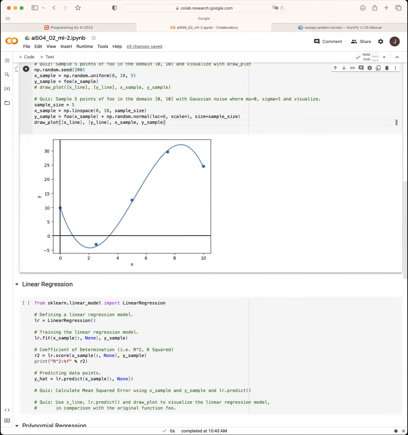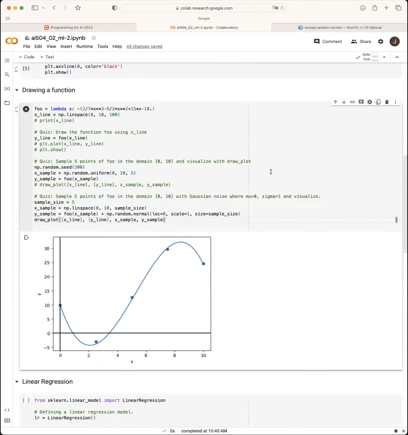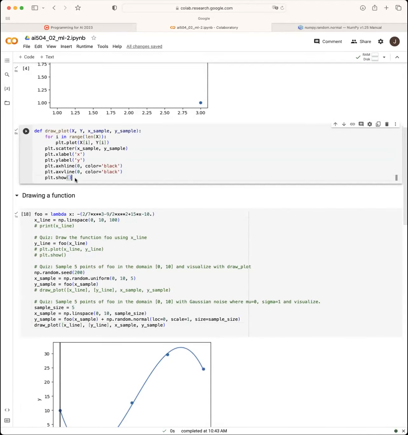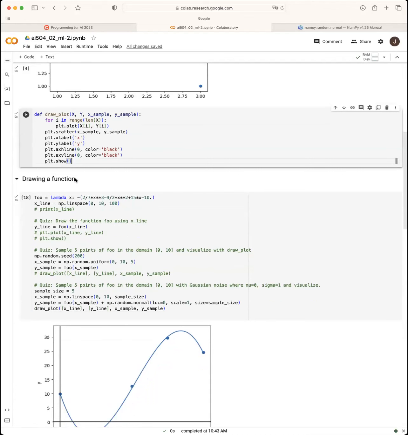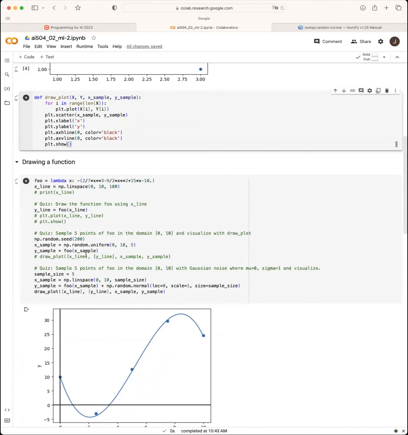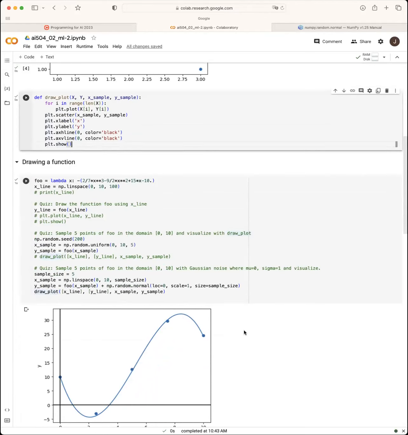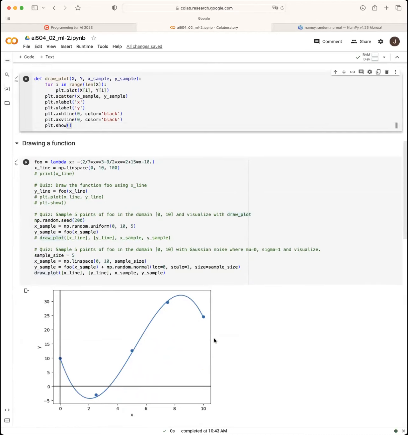Do you guys have any questions? I'm seeing a lot of comments on codes. Raw plot with code. Oh, it actually shows the plot here. I've run the draw plot function and plot.show shows this plot.